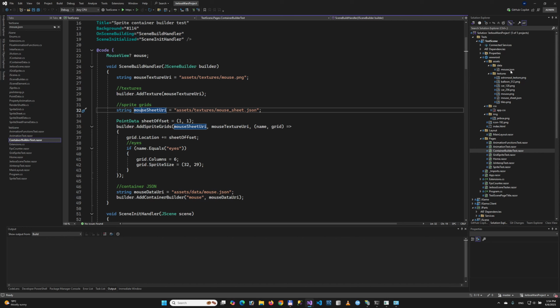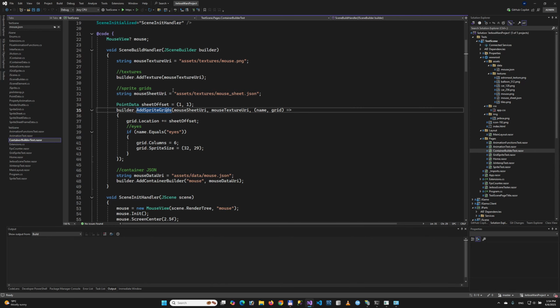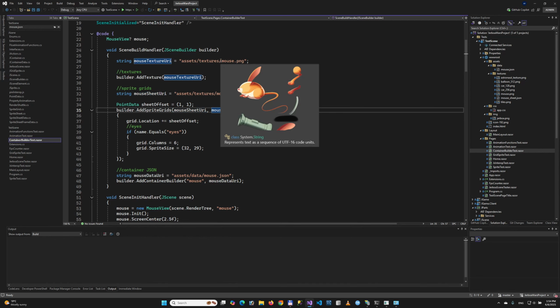And this is the file mouse_sheet.json. As you can see, this is a URI because the builder will fetch it with an HTTP request. We don't have access once again to these files directly because we are running this on the client side, and the files are sitting on the server. And here we are adding sprite grids using this sheet URI and using this texture.